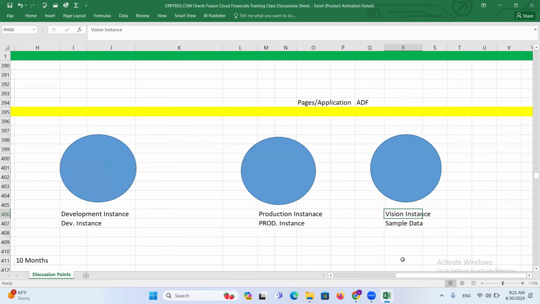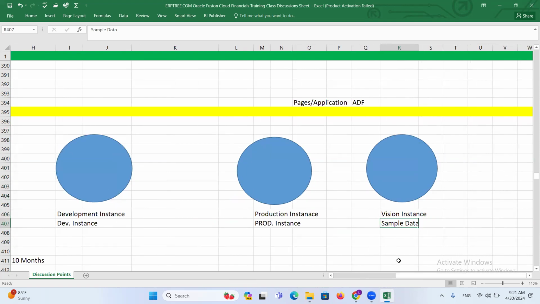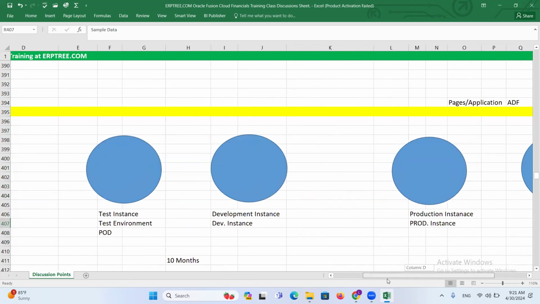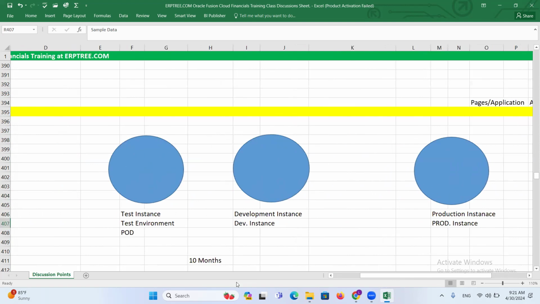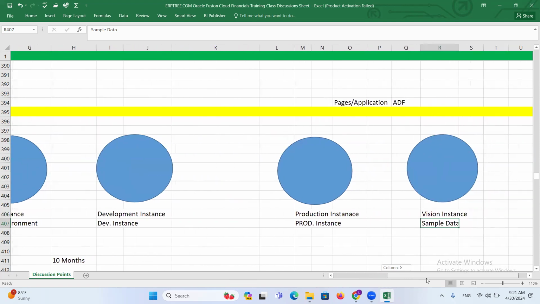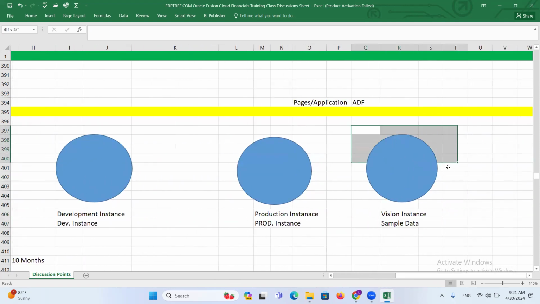But whenever you get this Vision instance from Oracle, it will come with the sample data. It could be test, development, production. You have to do all the setups and you have to do testing, etc. If it is a production, you will be recording the real transaction. You, in the sense client, will record the transaction. But in case of Vision, you will have all the sample data.